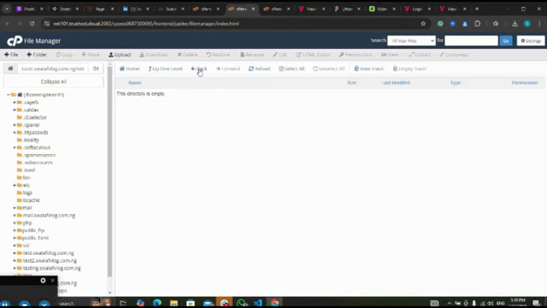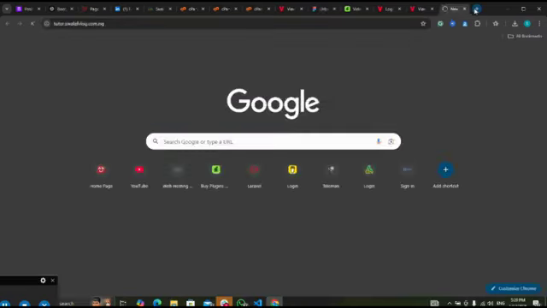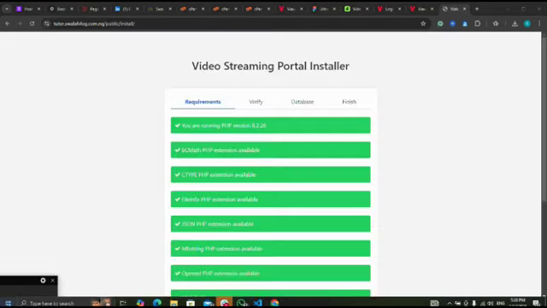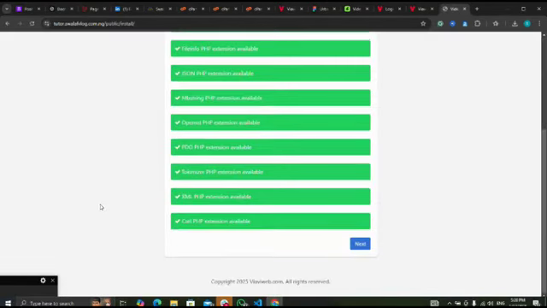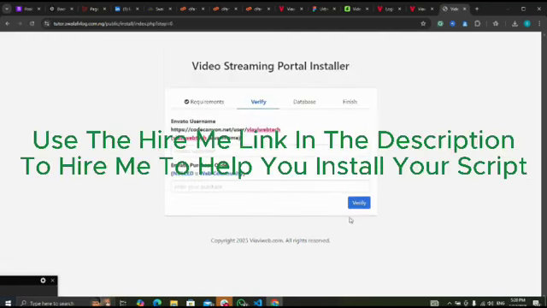Then next, I click on back. Let me now copy my subdomain name. Open a new tab. Paste it there. I scroll down. Okay, all is well. I click on next. I fill this, then I click on verify.